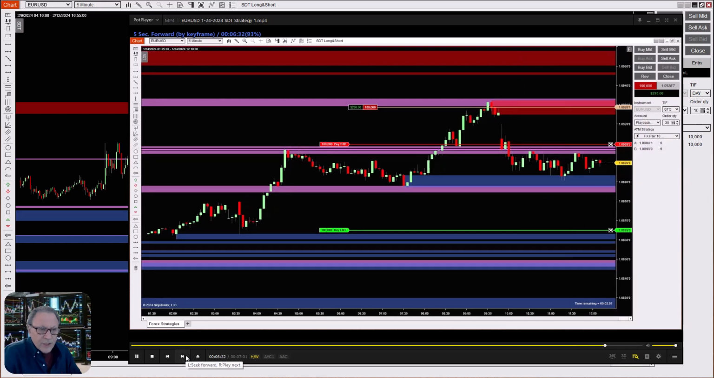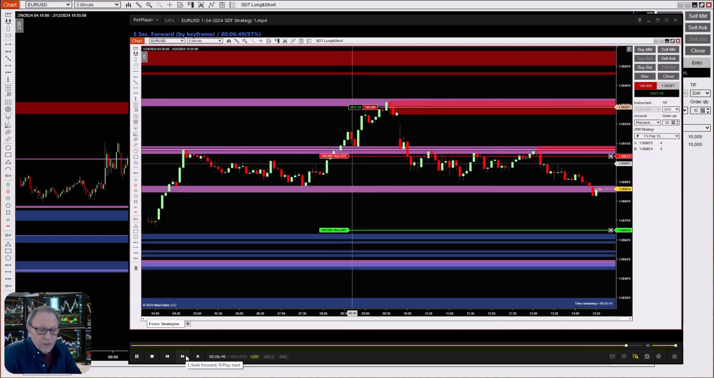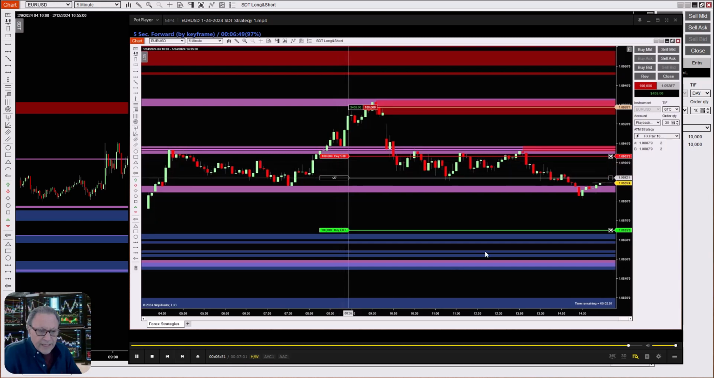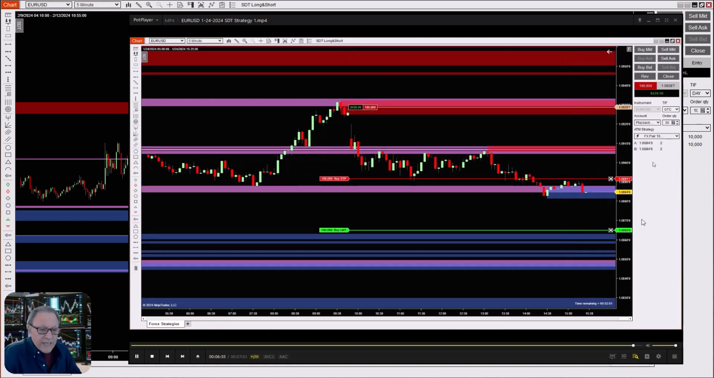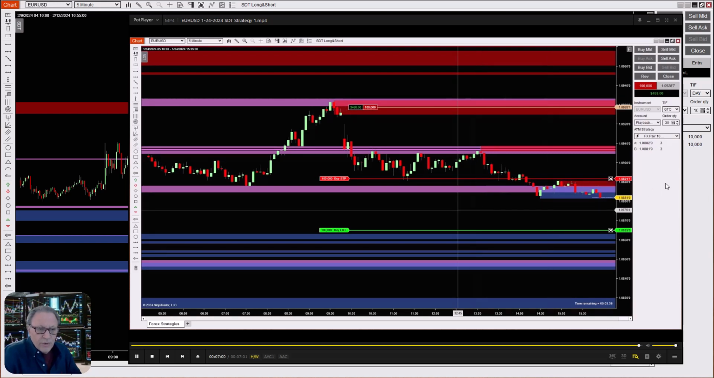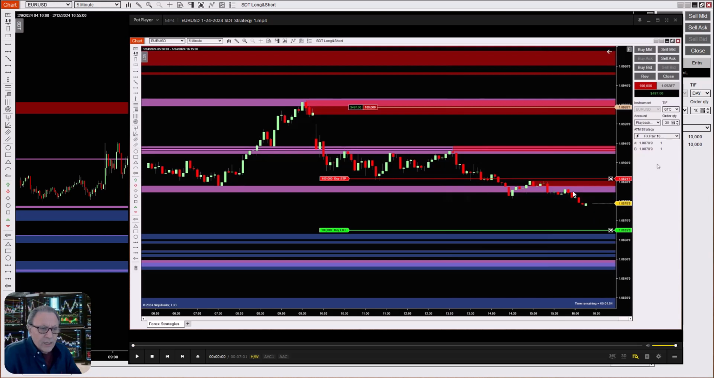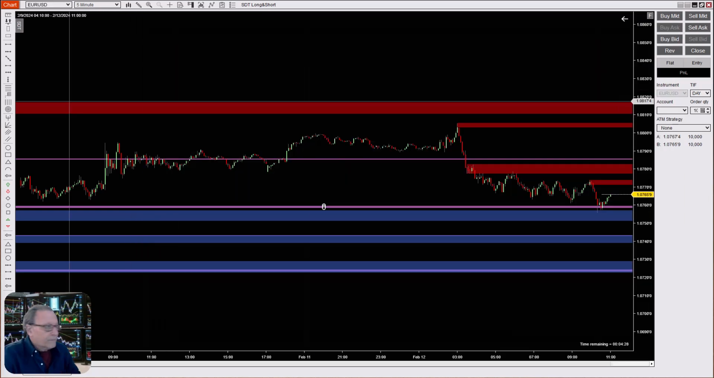And as we continue to watch this play out, we actually get later into the afternoon, and if we want to make sure that we close out by the end of the day, as we're getting into the 4 p.m. New York session, we might just go ahead and close this trade out. So that was a quick $500 Forex trade using the Supply and Demand Trader. Let's go ahead and take a look at another.